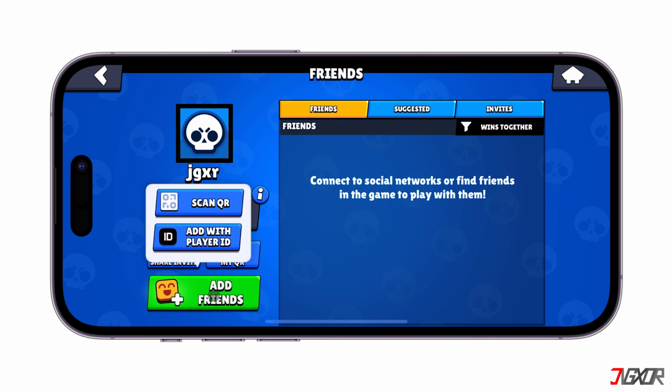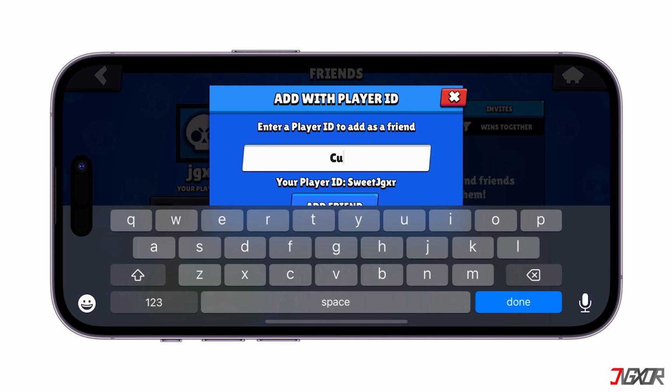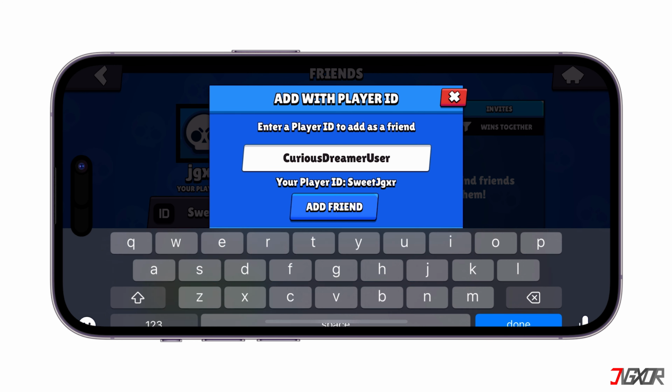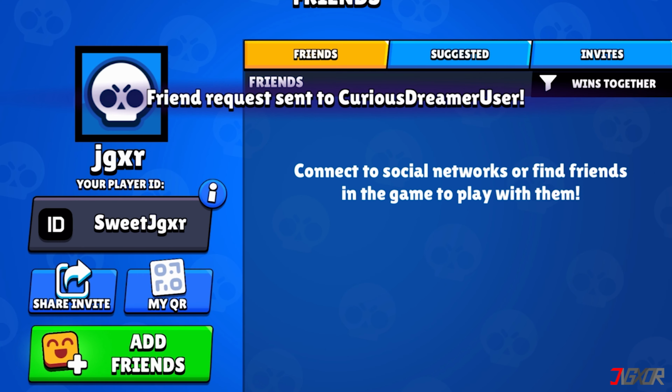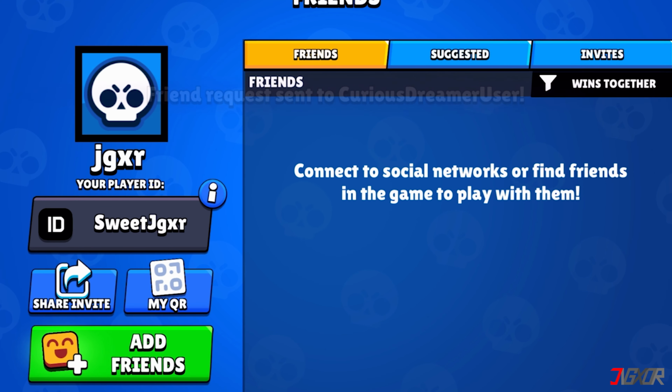You have two options. Choose first the Add Player ID. Type in the name or code of your friend's account. Once done, click the Add Friend button and then confirm. They'll then get a notification to accept your friend request.